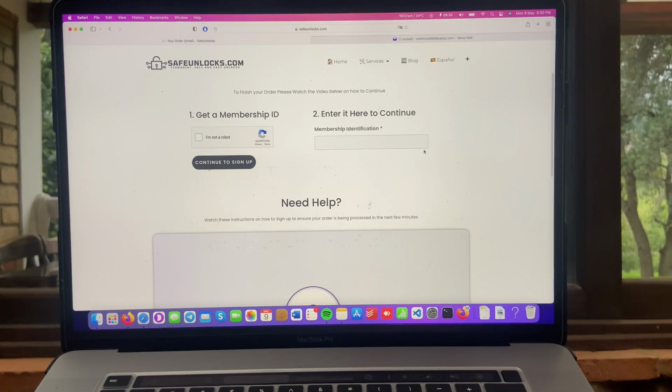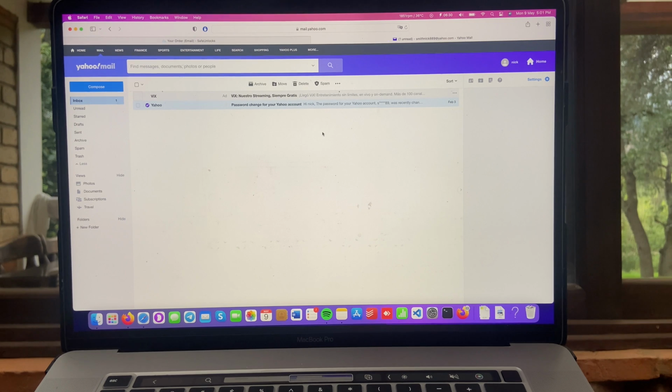Okay, guys, I'm done completing my membership ID. It was a really simple process, and all we have to do now is to go to our email. Now, over here in the inbox, we have to wait for that membership ID. So let's give it a minute. All right, guys, perfect. I can see the email by Safe Unlocks membership ID.